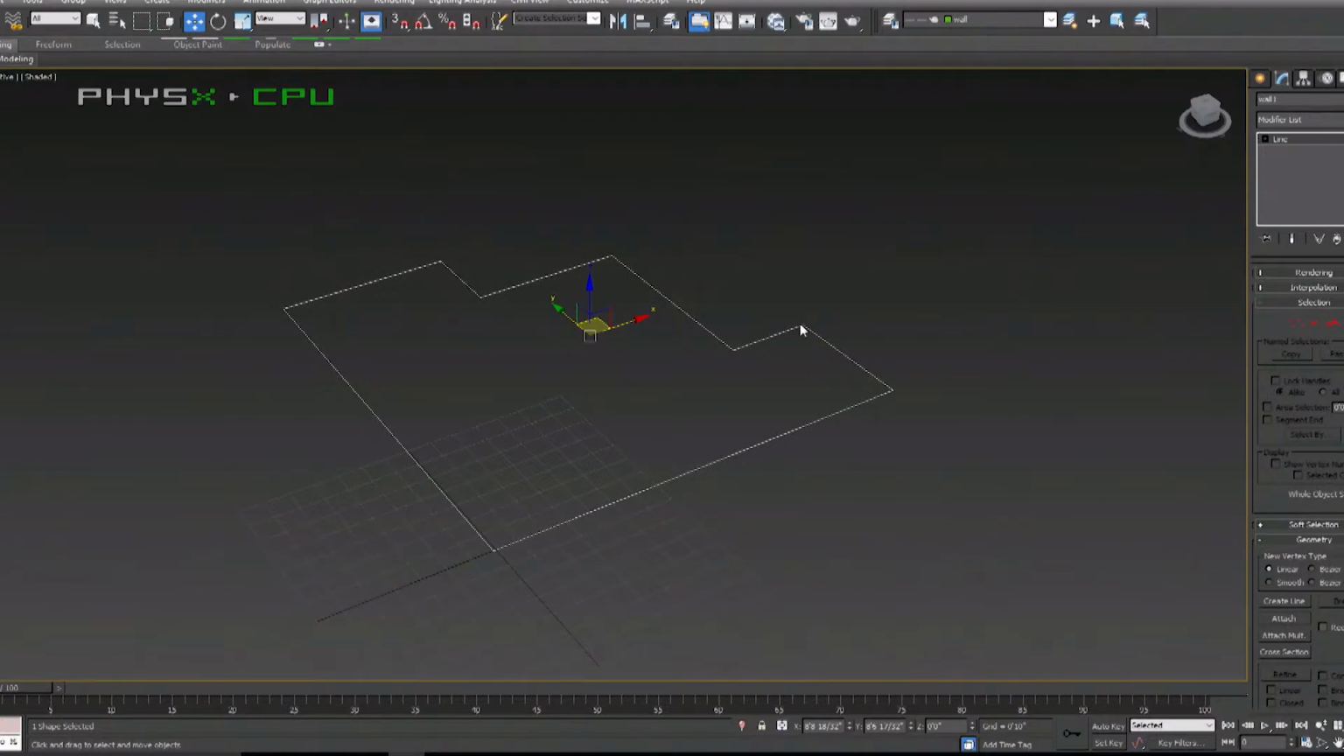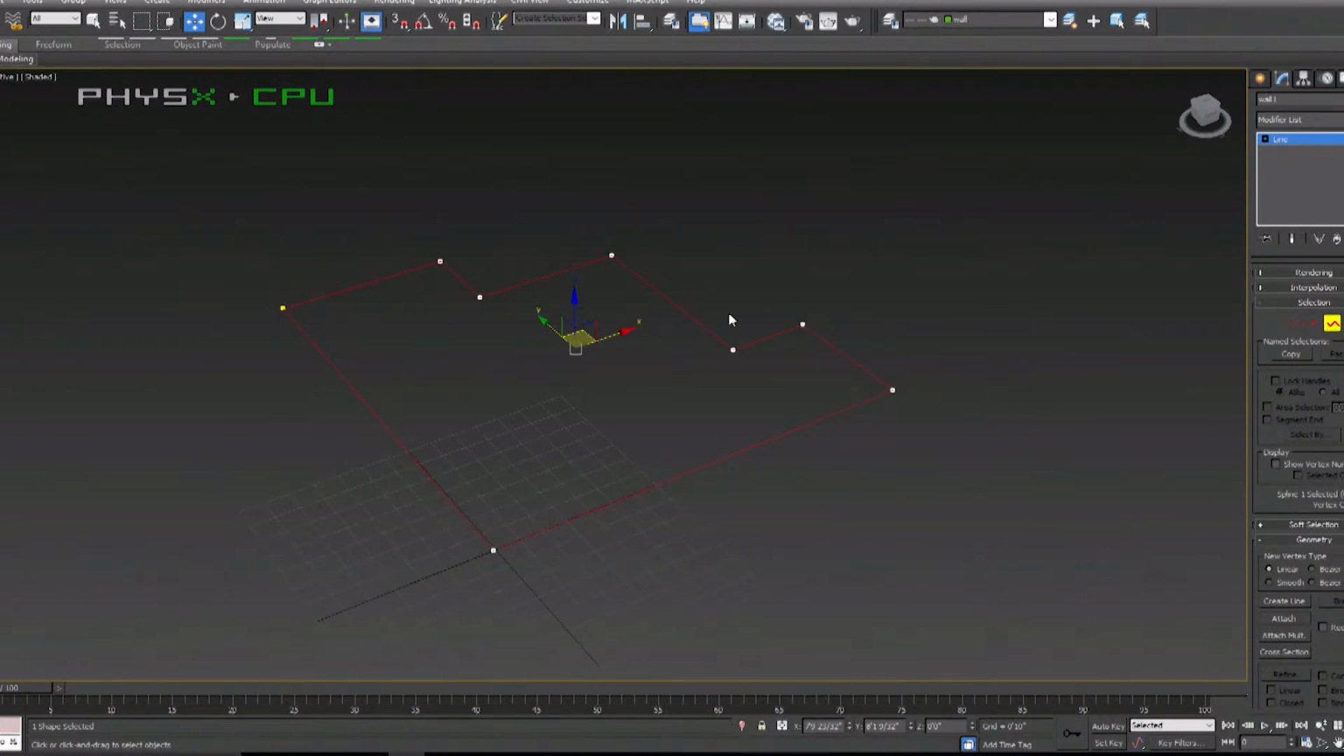This object is actually built from three things: vertex, which are those points, and then you have the edges, and then you have the whole thing, which is the spline, like this. And this is what we call sub-object. So you have the object, and those three things are sub-objects. And those are very important if you want to go ahead and change anything.